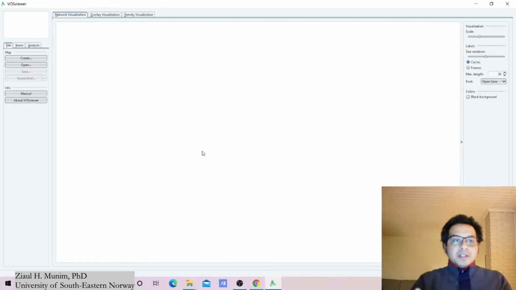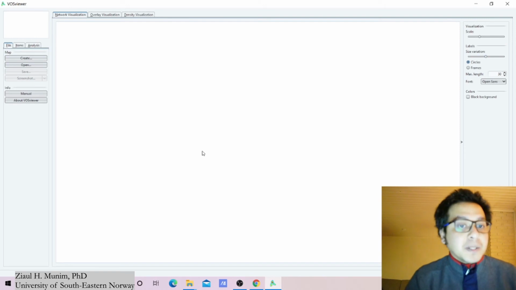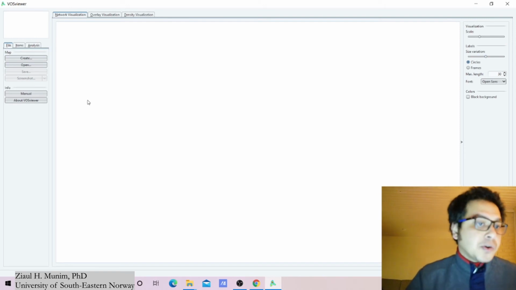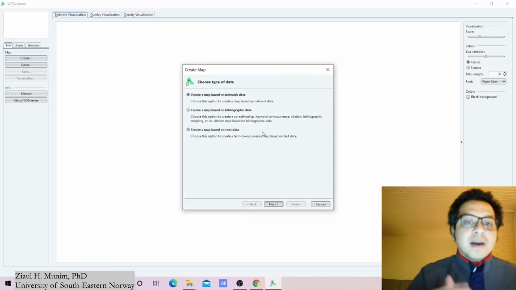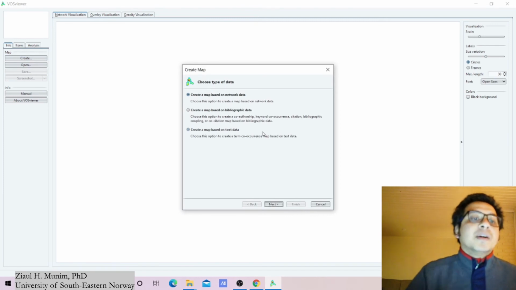So here you see this is how it looks when you install VosViewer successfully. And then in the analysis videos we will show you how to do analysis. Normally we will start from here, create, and then we upload our data that is extracted from Web of Science or the Scopus database, and then we will start analysis.